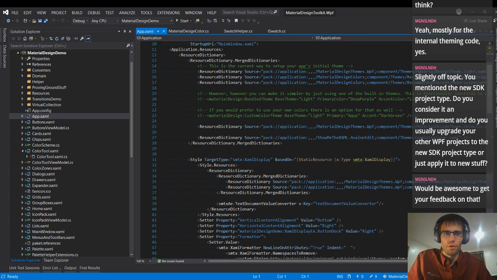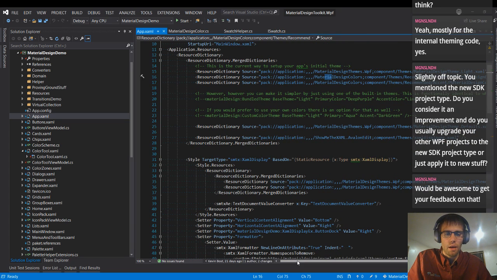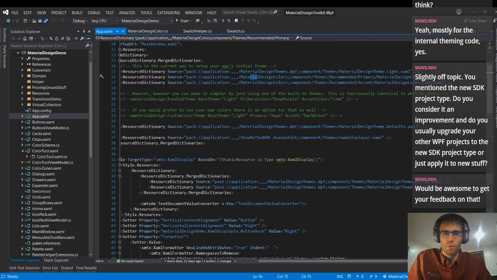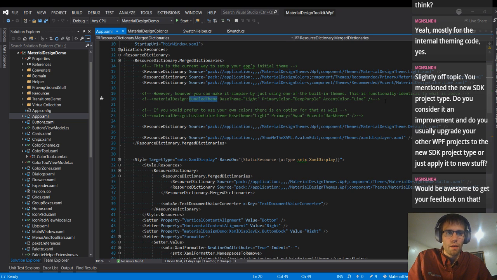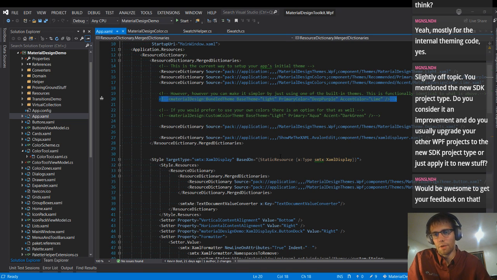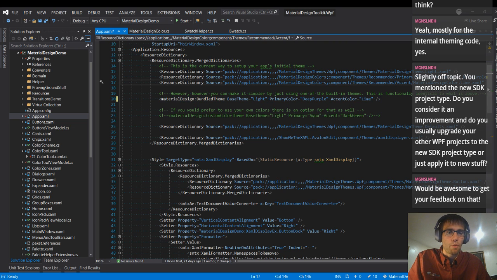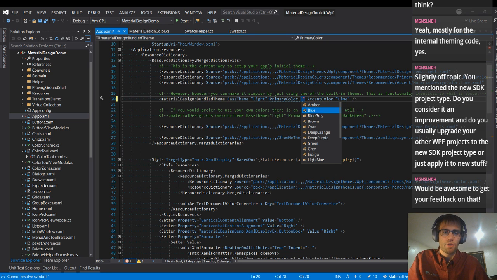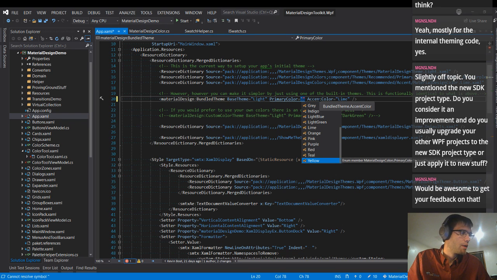So those two examples in the app.xaml up here in the demo, you'll notice rather than using these three resource dictionaries, we can simply do this one bundled theme down here and just specify the values. The really nice part about this option is rather than having to remember what all of the color themes are, because these are just enum members, you get nice IntelliSense about what the built-in color themes are.